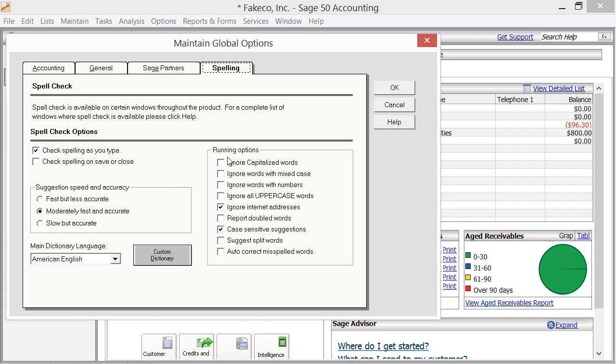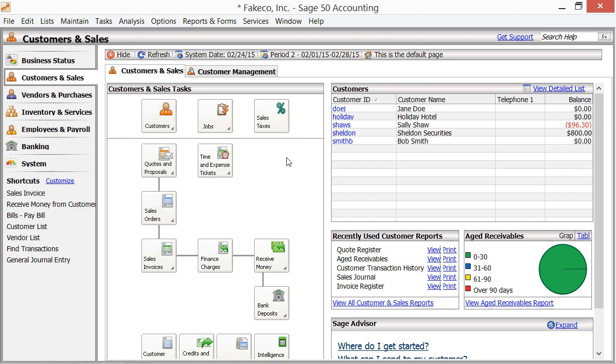Within the Running Options section, you can check or uncheck any of the spelling options that you wish to enforce or ignore. Once you have the global options set as you would like within Sage 50, you can just click the OK button to close the Maintain Global Options dialog box.